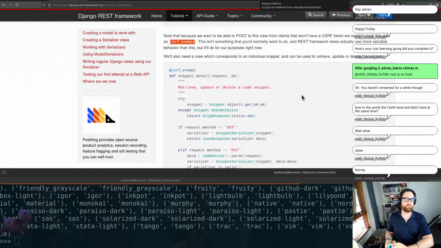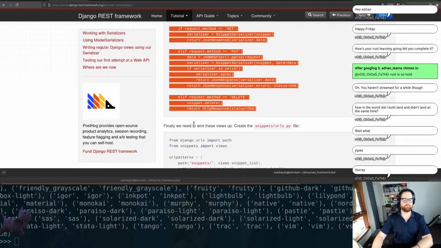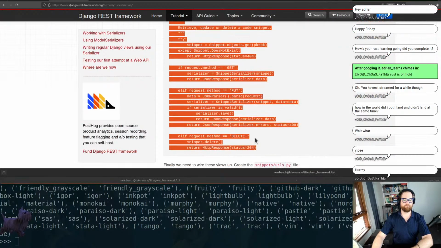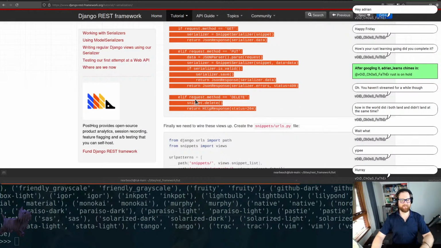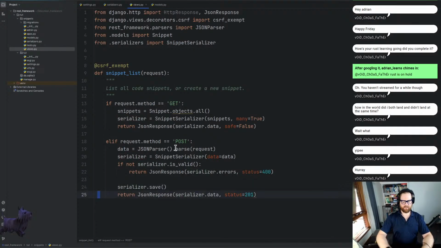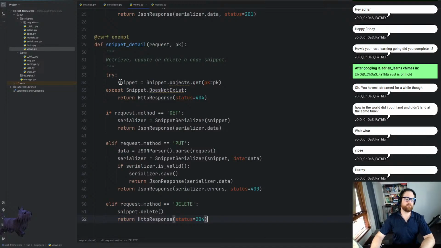We'll also need a view which corresponds to an individual snippet and can be used to retrieve, update, or delete that snippet. All right, cool. So we're going to copy this code slowly, and we're going to paste it at the bottom. Oh, excuse me. All right, so what this code does is it tries to find a snippet.